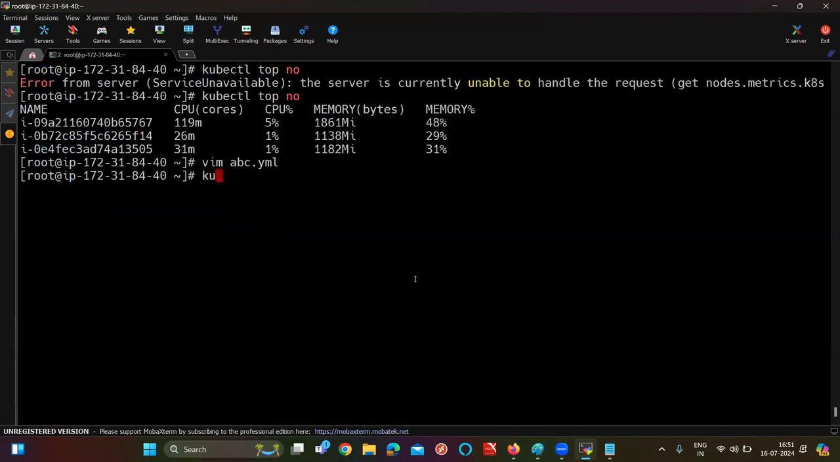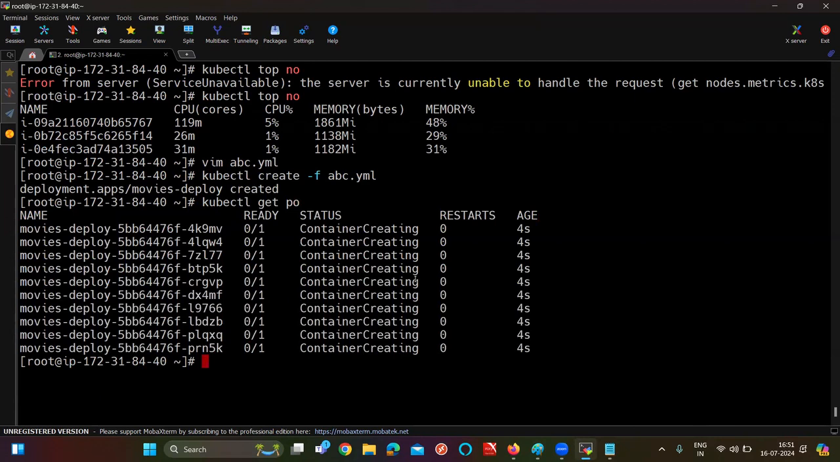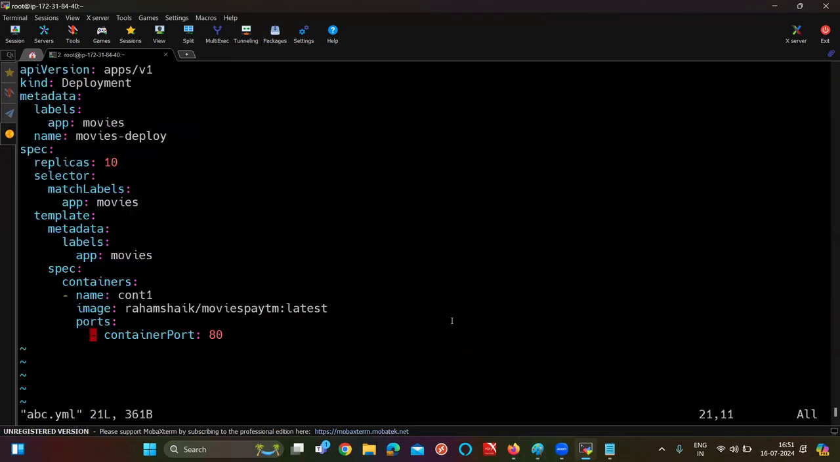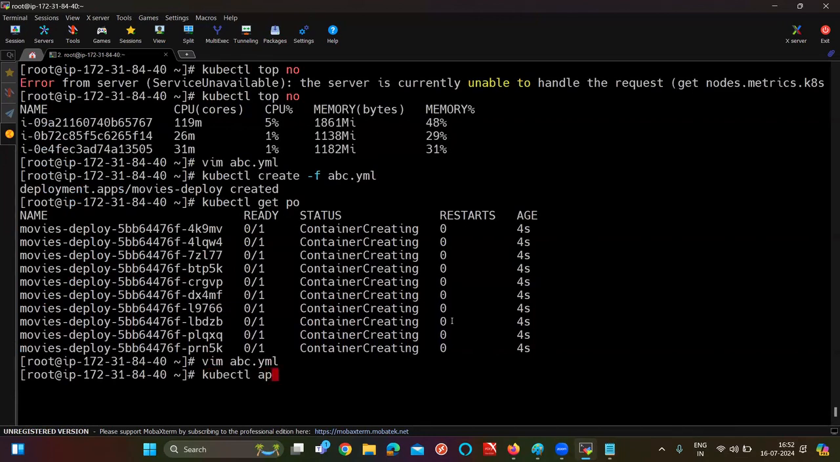So give the command kubectl create -f abc.yml. Now kubectl get po. How many pods do you have now? 10, right? Currently you created 10 pods, but in future, if you want to make it 20 or 30, you can. But what I'm doing, I don't want to make it 10. I want to make it 2 or 3 initially. Why? Because I want to keep it in the shortest format, since I have to work on nodes now. I'm going to make it 2. So give the command kubectl apply -f.